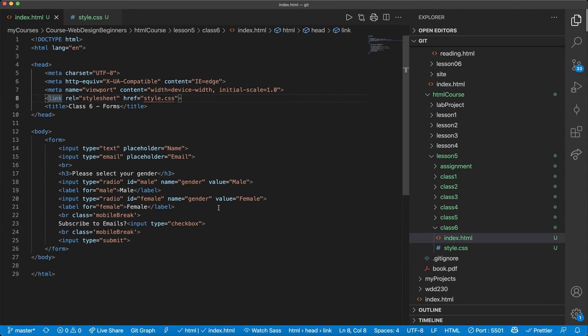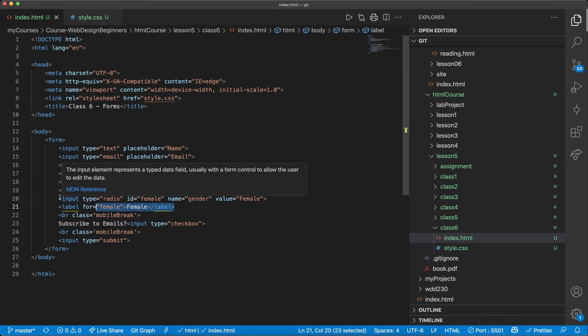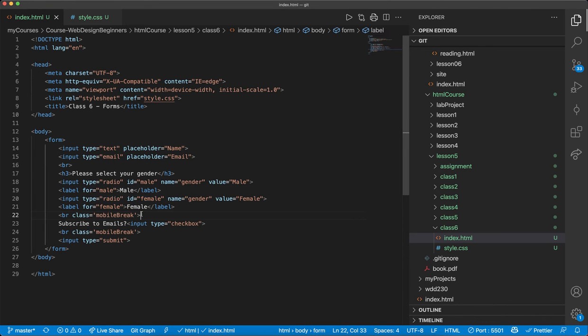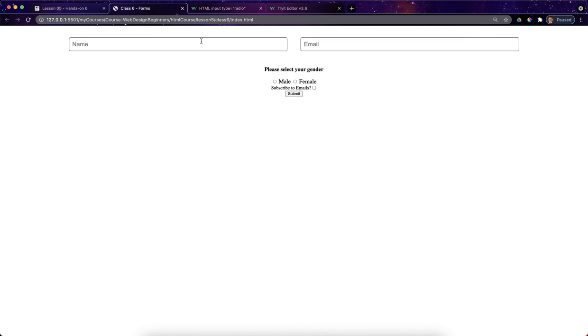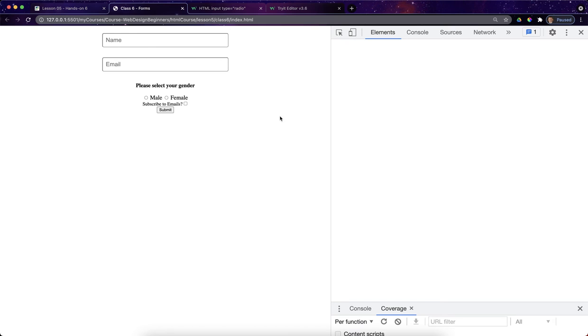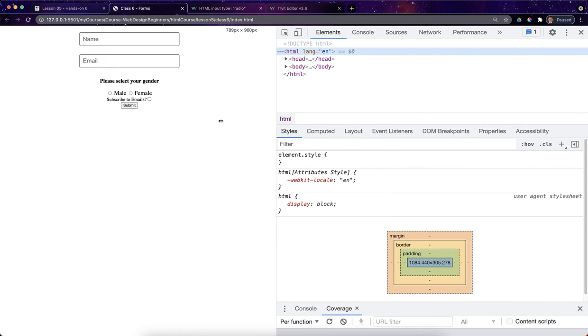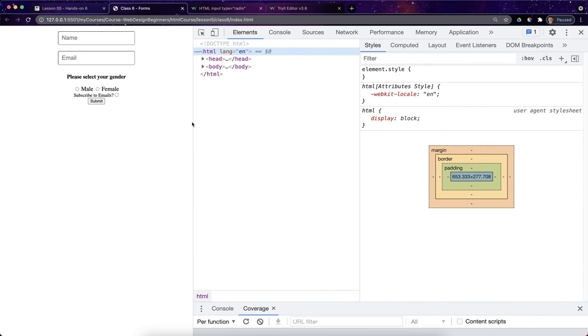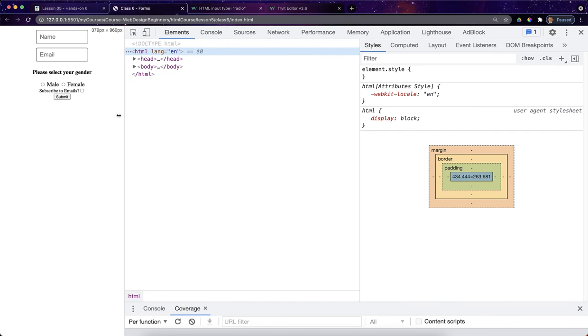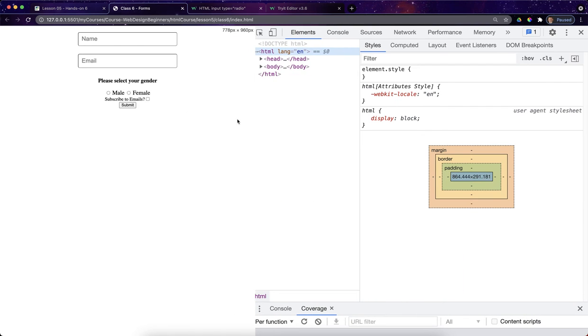Okay. Let's see here. So that break. So this label and input. I wanted the subscribe to emails to show up next to that. I wonder why it didn't. Let's see if those breakpoints show up though later. That's less than 700. It doesn't really look like they're changing much.